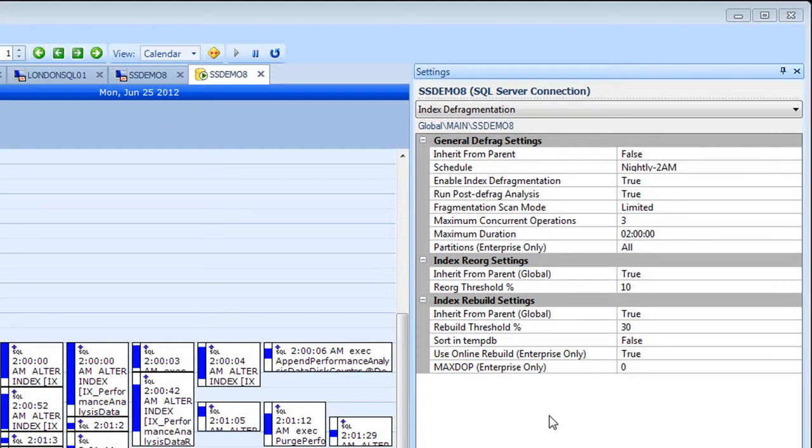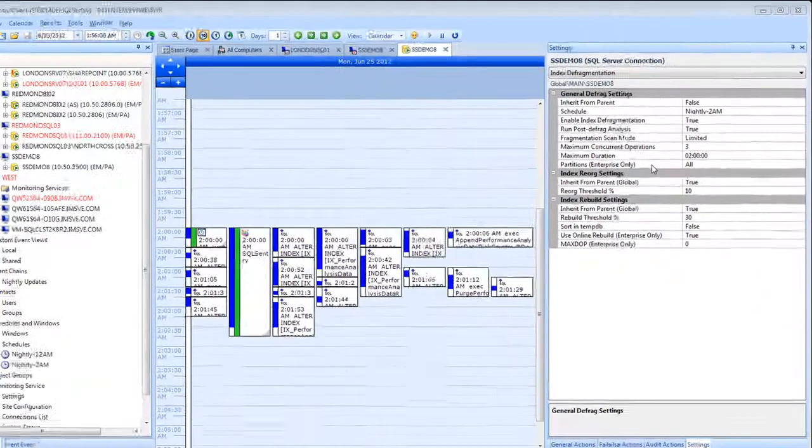You'll see some traditional defrag settings like reorg and rebuild thresholds, as well as some settings entirely unique to SQL Sentry, such as the option for more than one defrag operation at the same time, which can dramatically reduce the total defrag time and associated maintenance windows. You can run a post-defrag analysis, so you can immediately see your gains from defragmentation. And you also have full support for partitioning and sliding window scenarios.